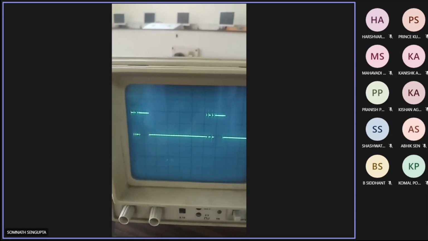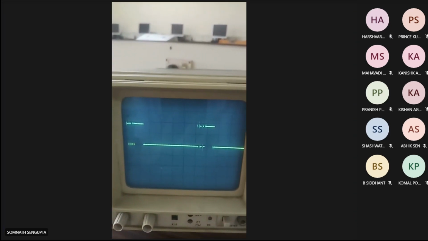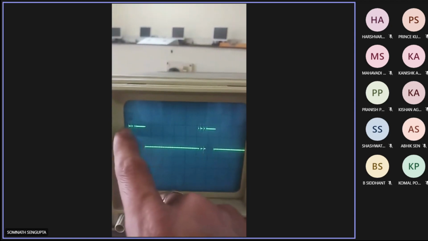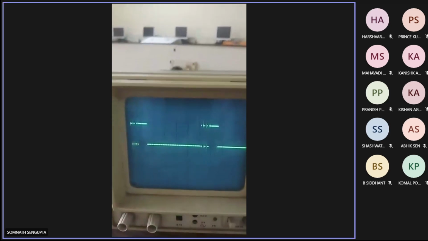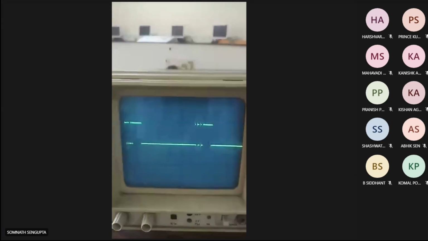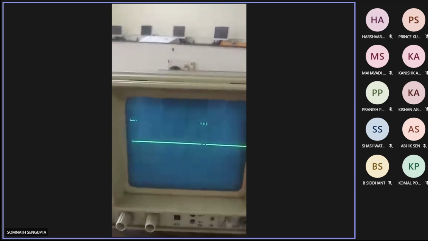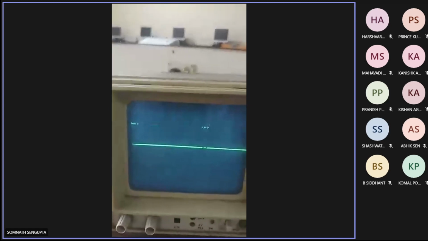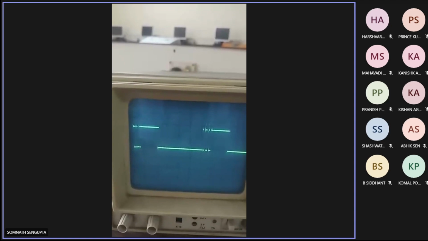Yes, sir. We have got 125 microseconds. You can also measure the time duration between two markers, this point to that point. That will also come to 125 microseconds. Then another data, another signal. The slots for all these channels are fixed.